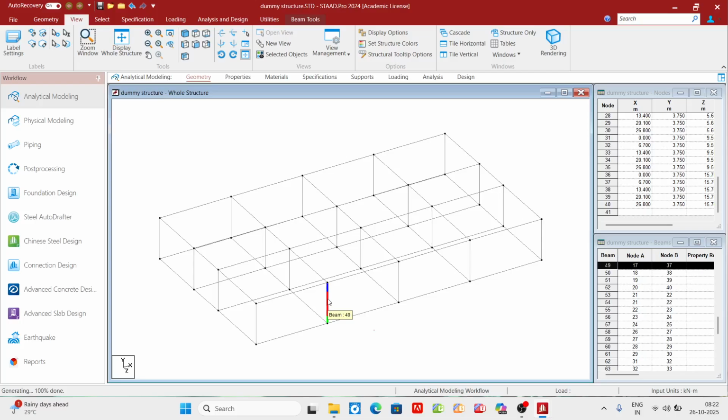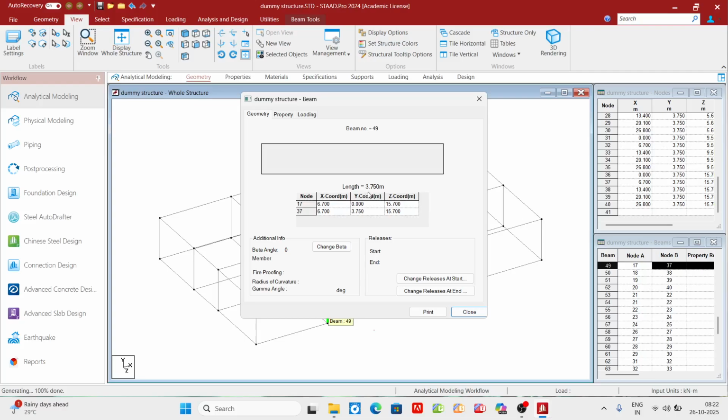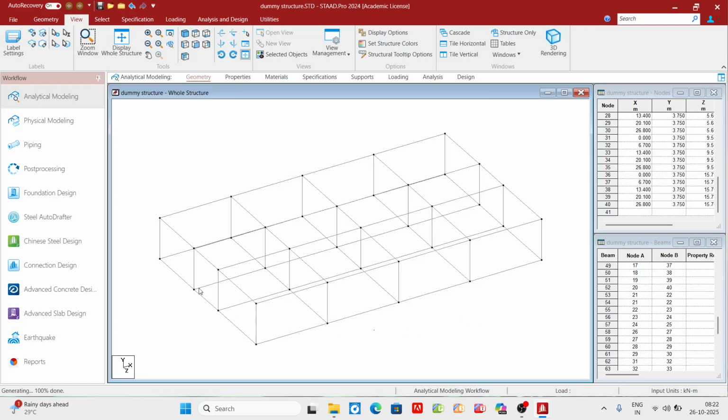Okay, so just double click on any member. Here you can see 3.750 meter, so it is correct, it has been correctly done. Just click on close and the first thing has been done, meaning the ground floor to first floor we have covered.